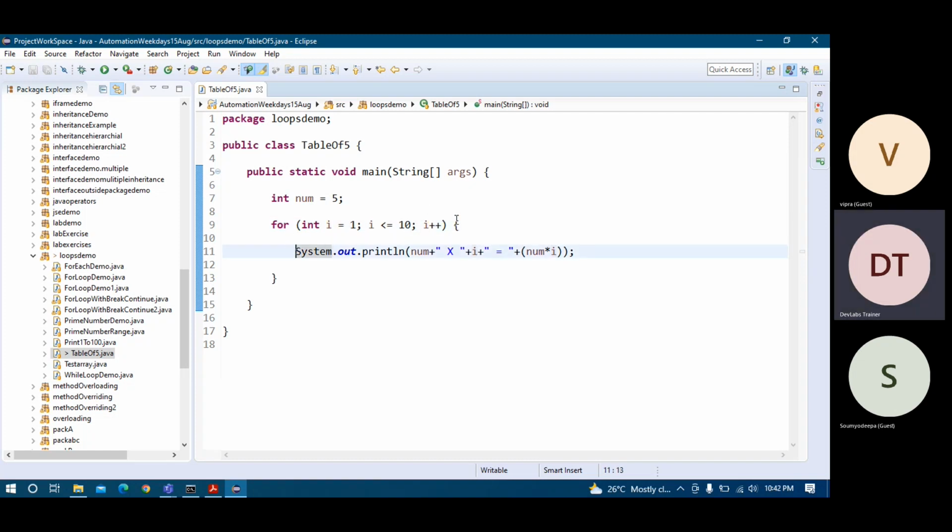And inside the for, I have a block here, you can see here, System.out.println. So first I am printing the num. So num will be 5. Just think of the first time, right? So it will print 5, and this is the multiplication symbol, meaning x, I am giving. Then I am printing the value of i.